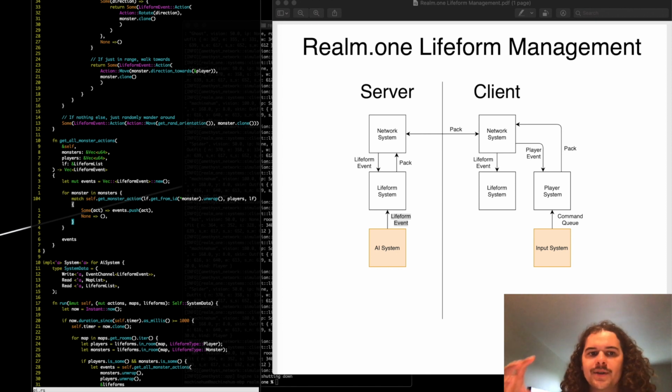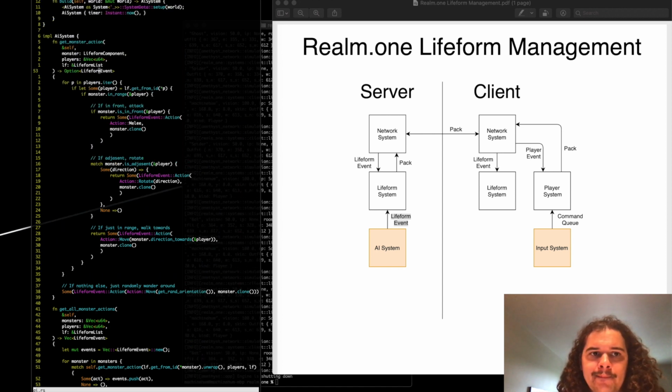So for monster in monsters, it's going to loop through all of the monsters in this monster vector, then do this self.get_monster_action, which is another function up here. The first argument is a monster, the second argument is this vector of players again, and the third argument is this life form list. So now we're going to do our final singulation, where we're going to say for player in players.